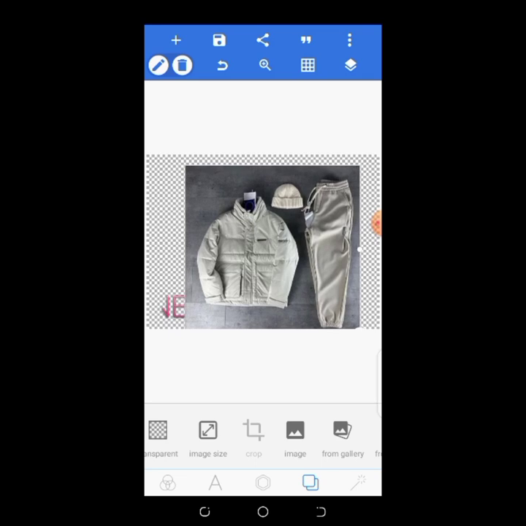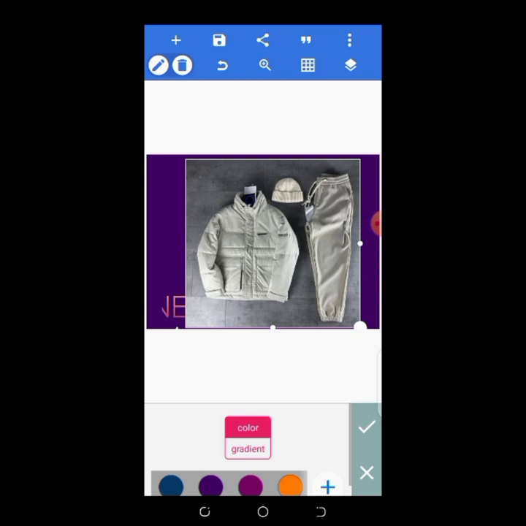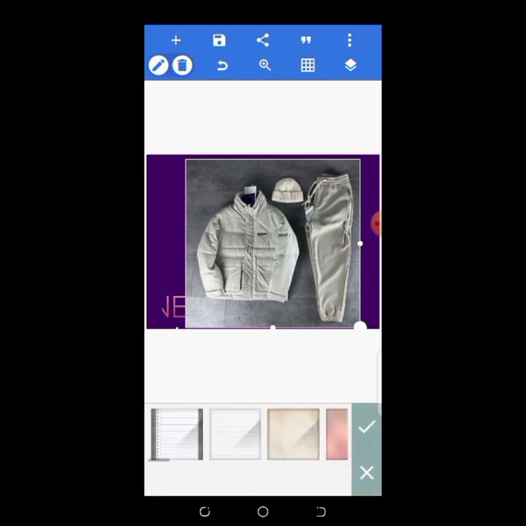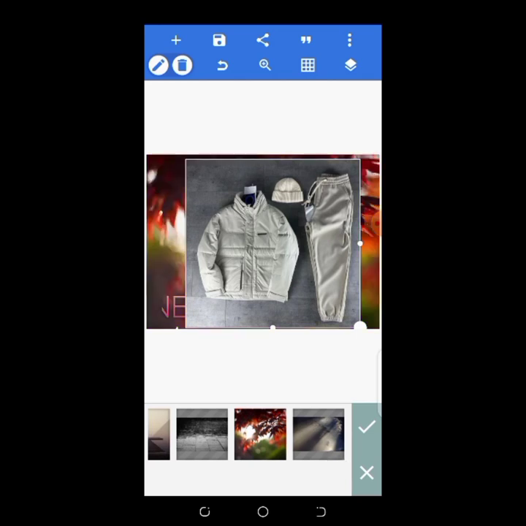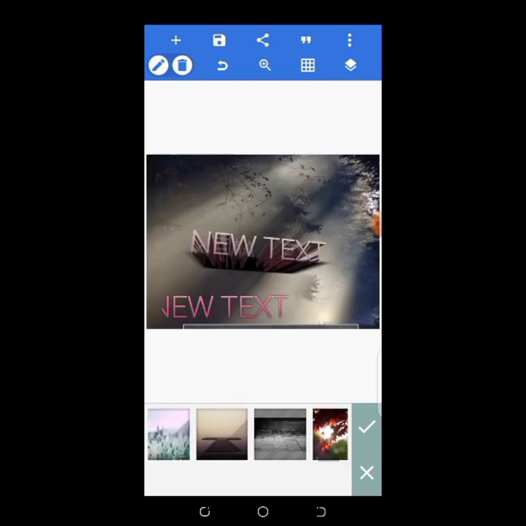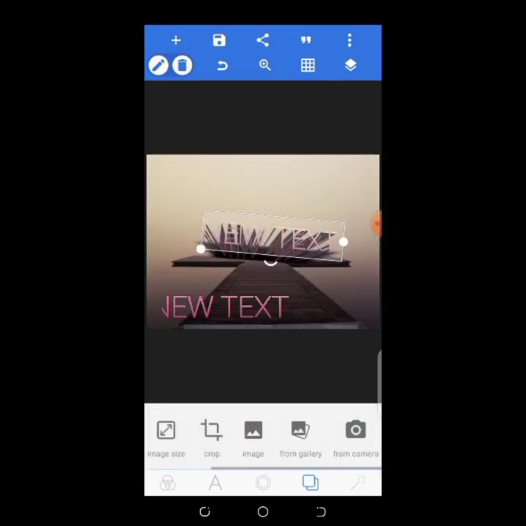You want to crop it. That is when you have a background, you want to crop it. You get it? Then let's go to the image. We have some images in our background tab where you can select and use them. So you can select any of them and use them.